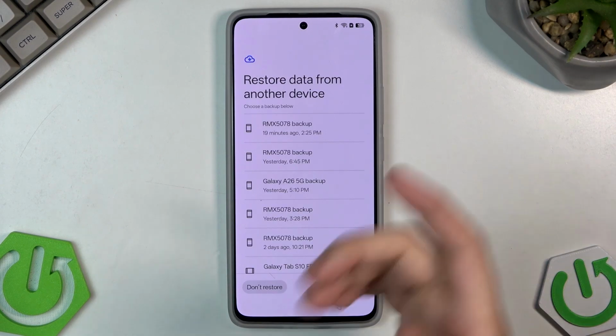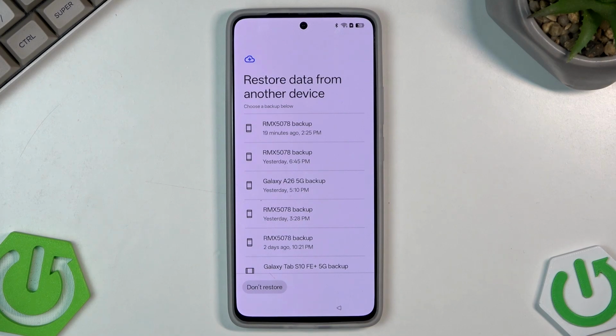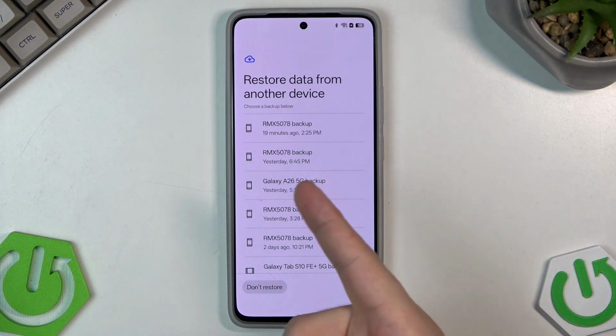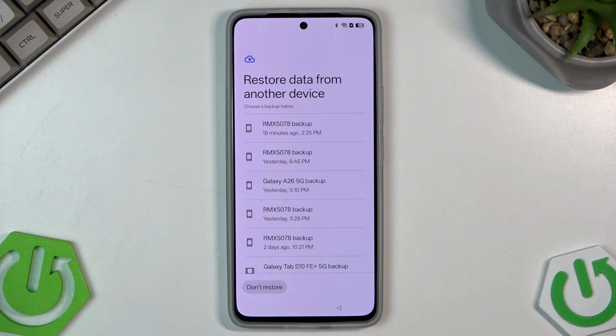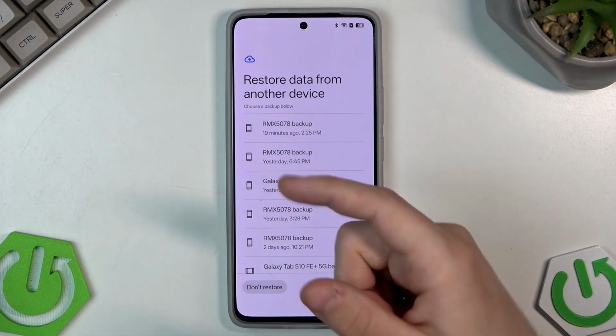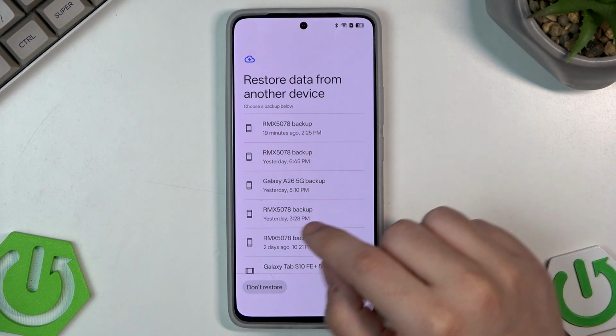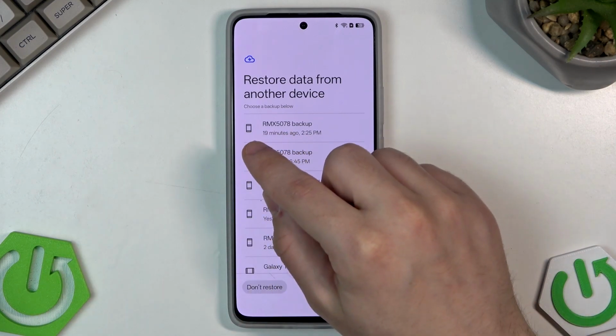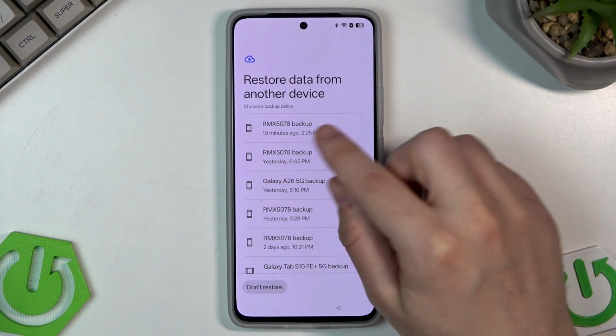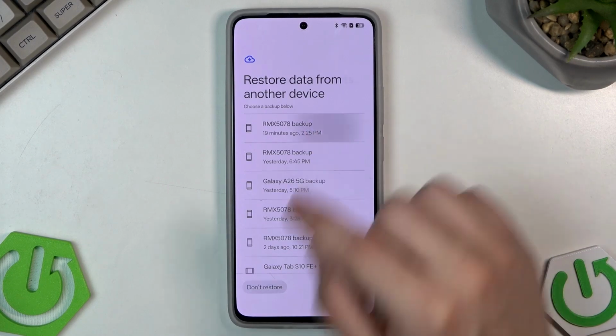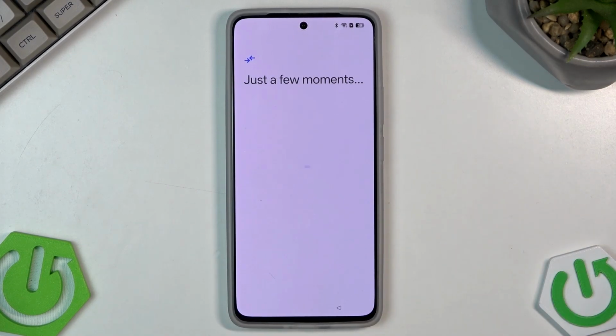Okay, now that's the option that we were looking for. So we have the option to restore data from another device, and this will only work when you log in into the Google account on which you made the backup earlier, so you need to have that in mind. Okay, so the RMX is our Realme. As you can see, I made my backup 19 minutes ago. You can also see the hour, so I'm gonna select this backup.